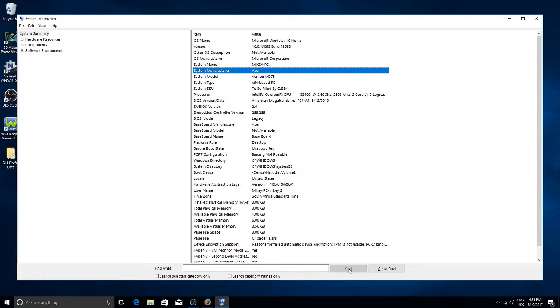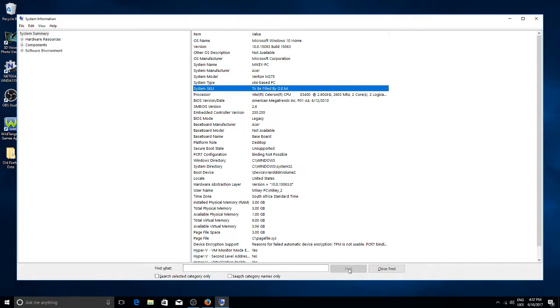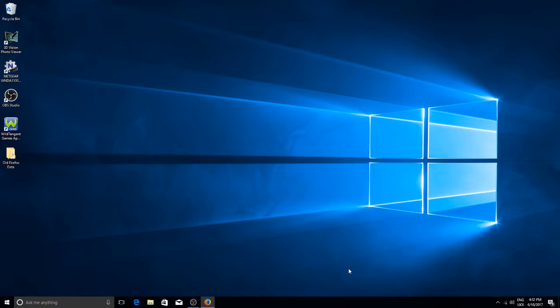It's not actually an Acer computer, it's Packard Bell, so I'm assuming Packard Bell got bought out by Acer. It's a Veriton M275, system type x64, SKU value to be filled by O.E.M. The processor is Intel, and you can see this is a Celeron, so it's not that great, but it seems to be working well enough though.